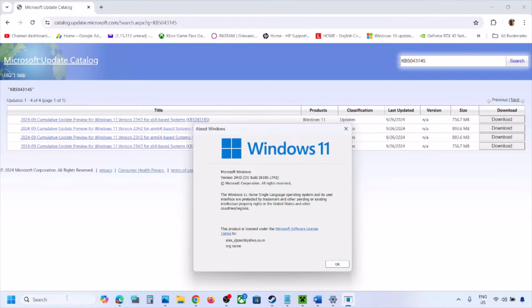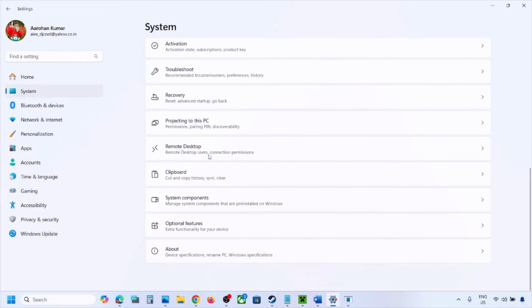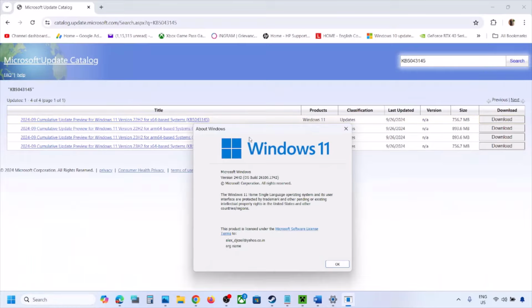Now also open Windows settings, then go to System and then go to About, and over here you will see what kind of operating system you have. In my case, it's an x64 based computer. So for me it's version 24H2 x64 based system.